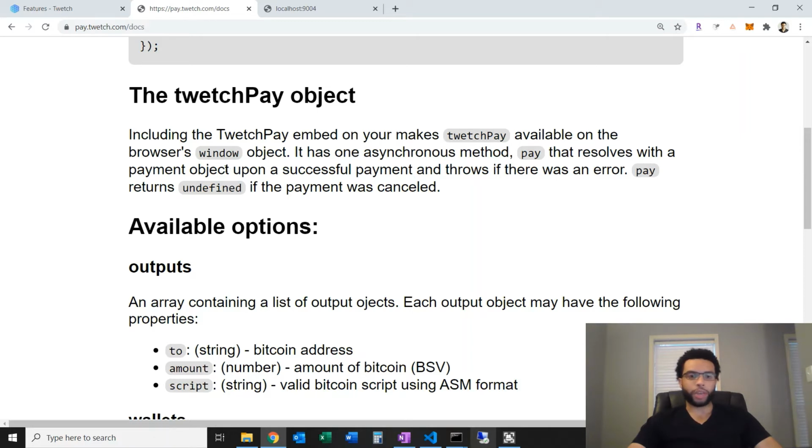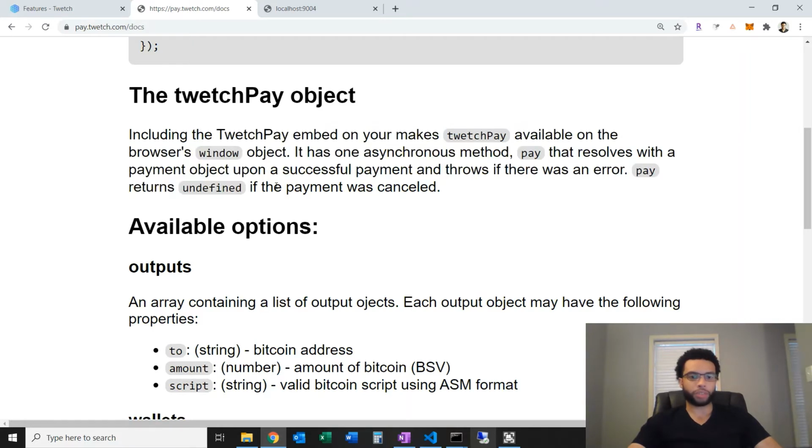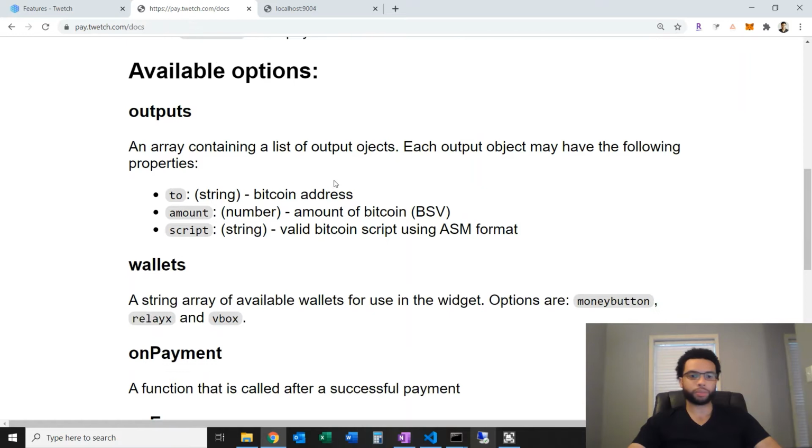And it resolves a payment object, which is the same as the on payment in both the RelayX and the MoneyButton. And it returns undefined if the payment was canceled. So that's important because we do need to handle that case in case they close it, since it's asynchronous and we don't want the code to just continue if the user initializes the pay multiple times.